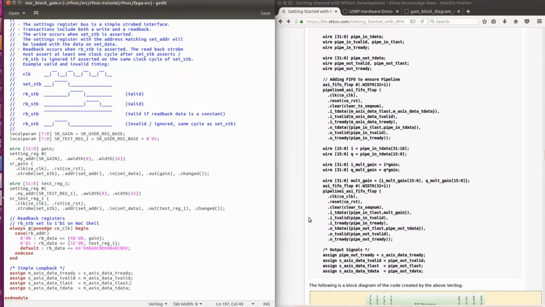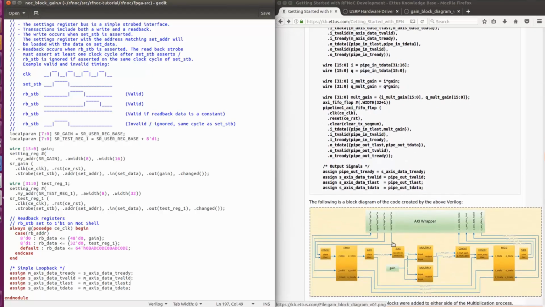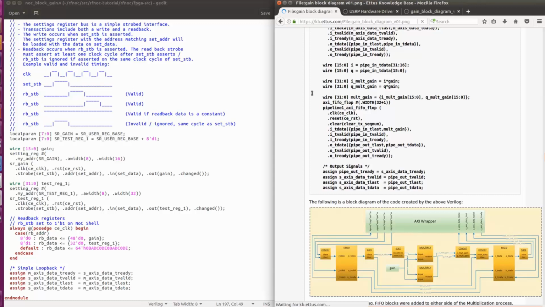Okay, the next thing we need to do, once that register and the readback register are set, is we need to add the code to do the multiplication. Now this code looks a little bit complicated. Let's take a look at the block diagram for a little bit easier explanation.